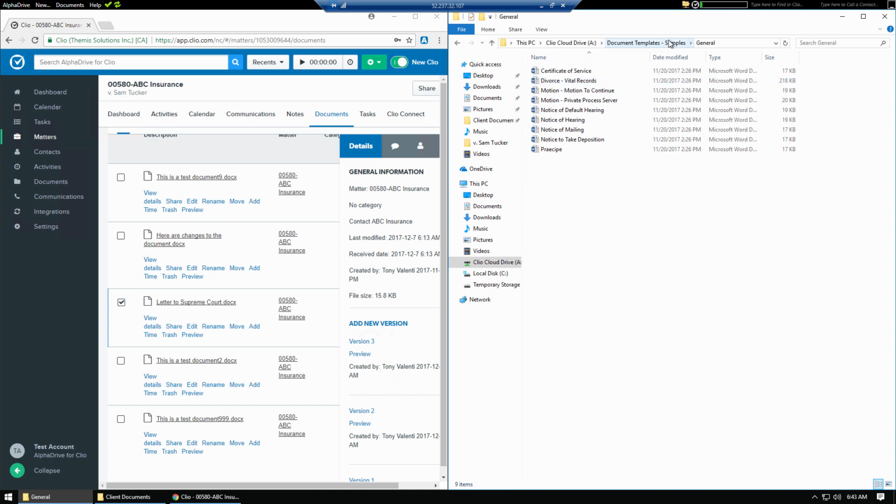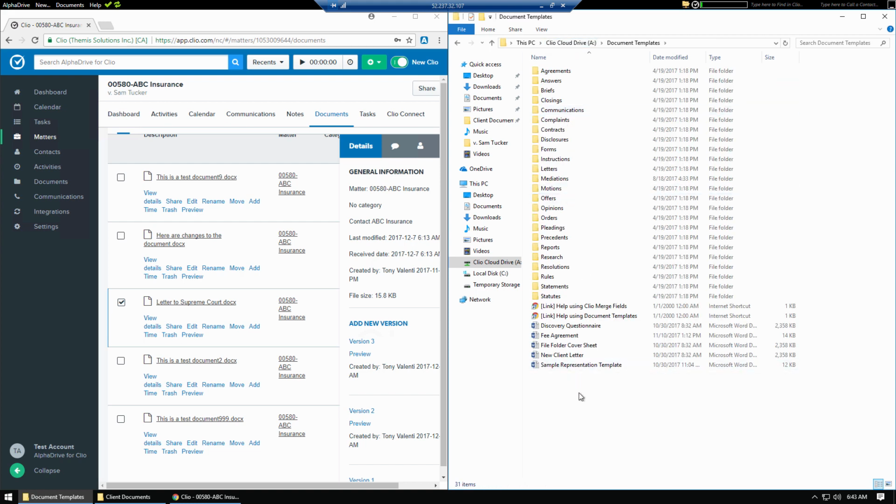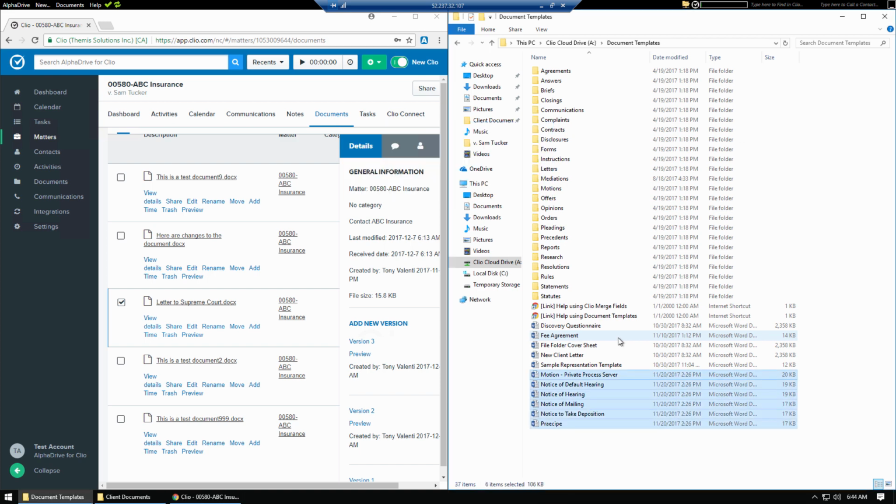So I'm going to go to General, and I'm just going to take a couple of these documents right here. I'm just going to right click on them and select copy. And then I'm going to go into my document templates folder, and I'm just going to paste these guys right in here. And what I'm doing right now, I'm literally just adding these templates right into Clio. And of course, if I wanted to edit the template, I could just double click the template right from here and open up and edit the template.